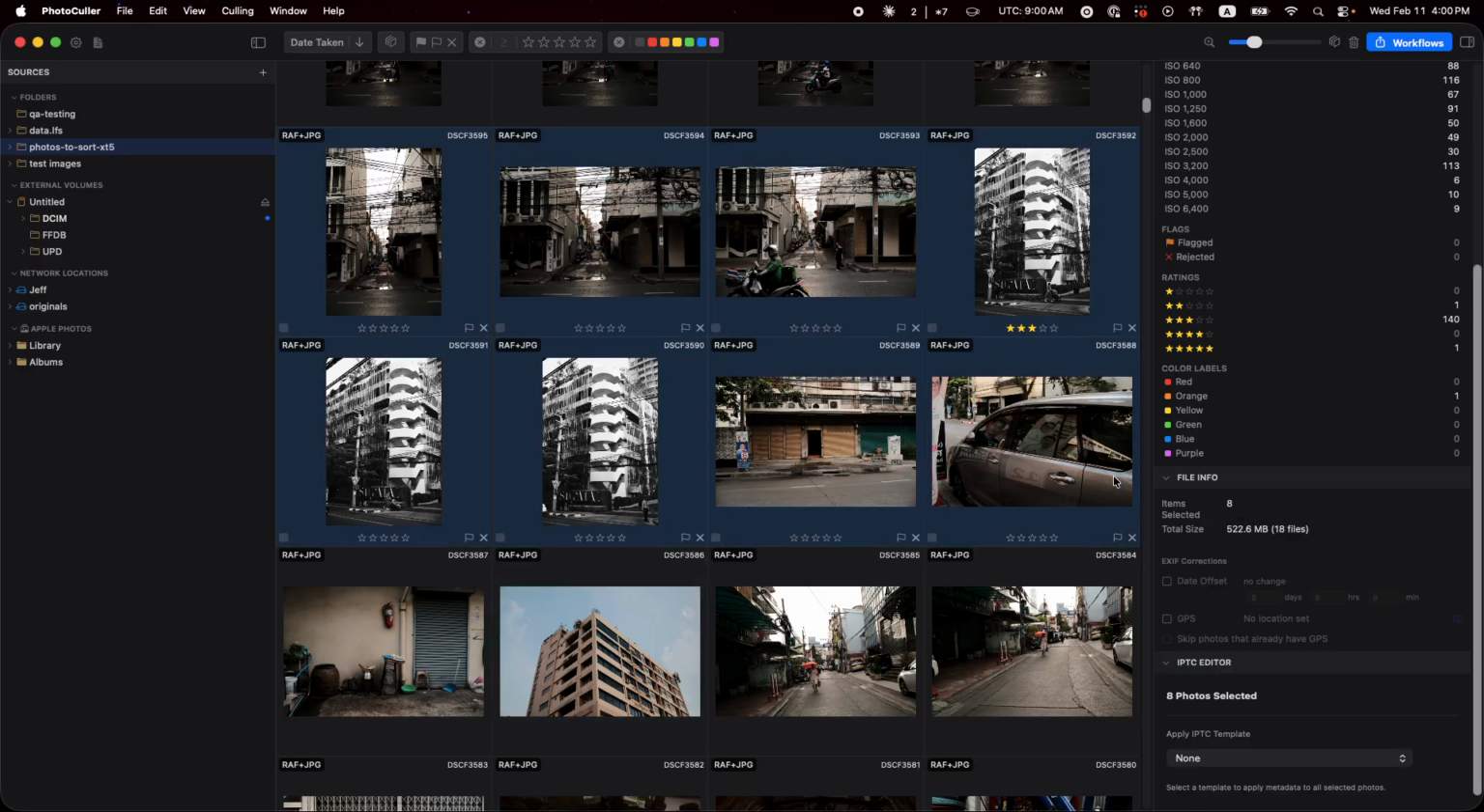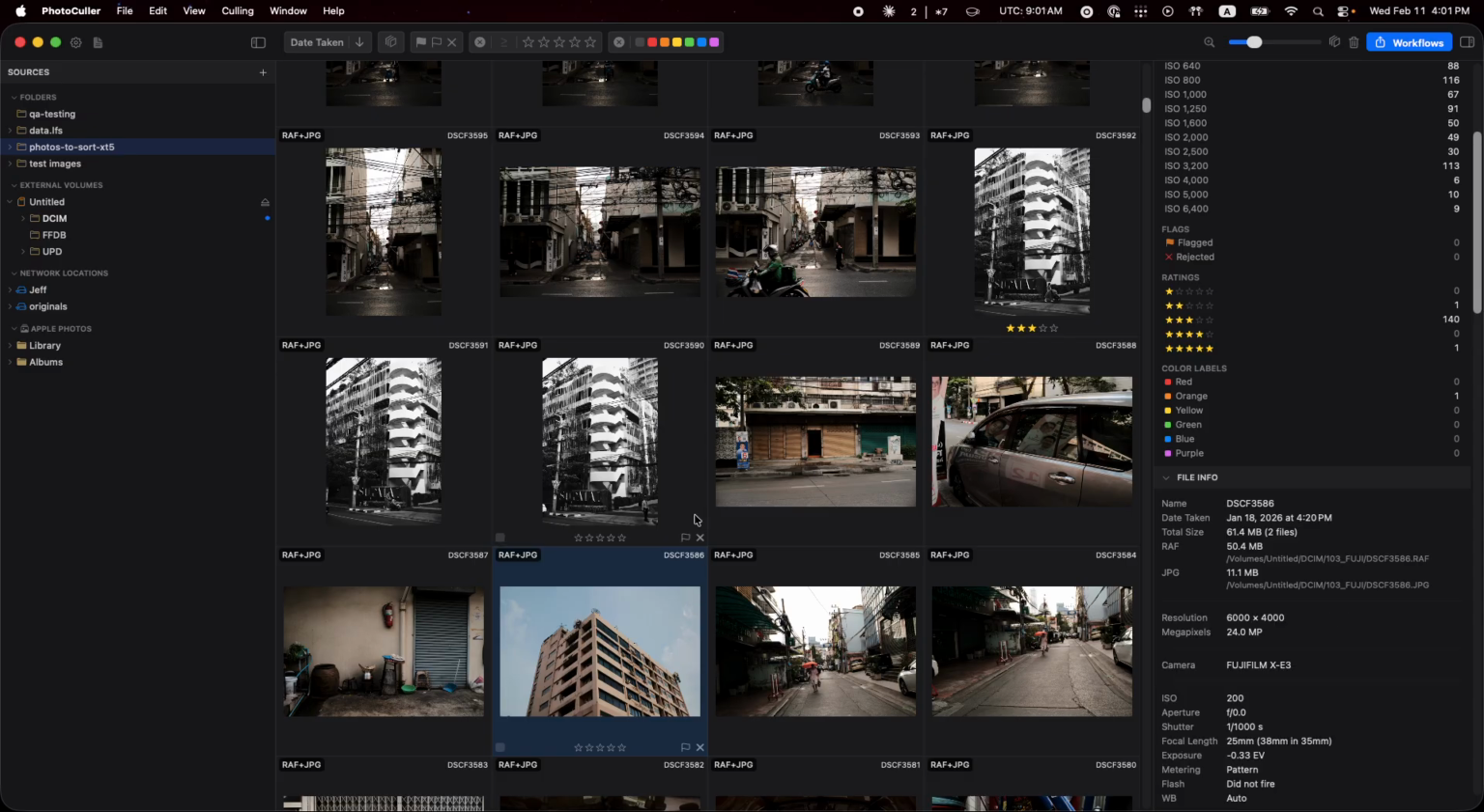And you may notice there's a new panel here called IPTC Editor. This is part of all the metadata that can be added. For those of you who may not be familiar, IPTC is a standard for photo metadata. I think it extends beyond just photos; it can be for any sort of media file. And PhotoCuller now provides not 100% coverage, but pretty close to 90% or so coverage of all of the fields there.